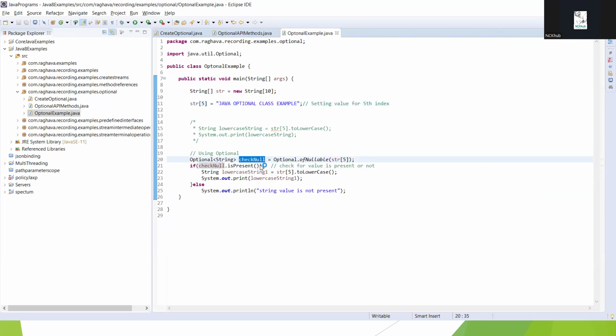And when I checked this if condition, this is true and it will come inside this. And here we are printing the output. And this particular value was displayed in the output. So this is the advantage of having optional logic.